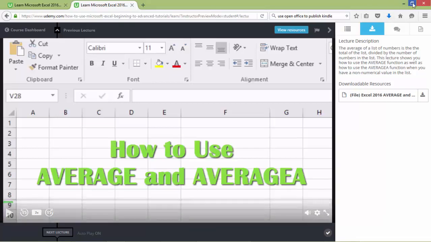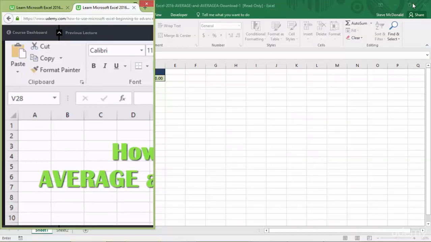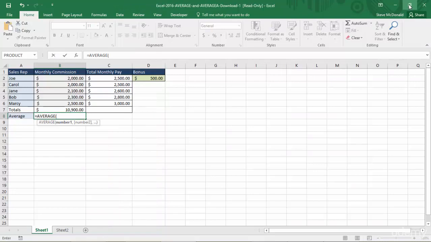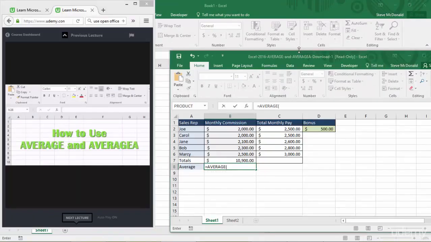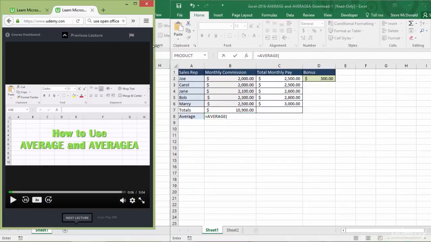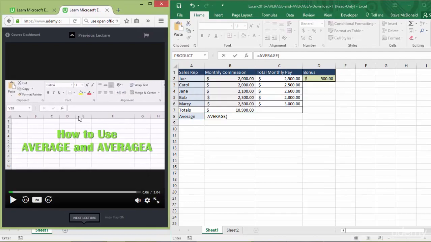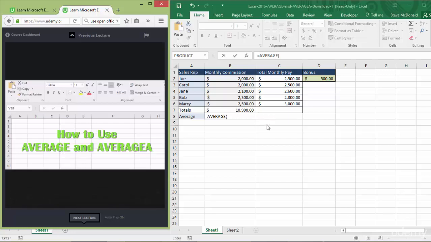The other thing you can do is click on the Restore Down button up here, and you can do the same with Excel, and then you can just size these to fit next to each other, and as long as you can still see this, you can hit play, and as I'm going along in the lecture, you can be playing along right on Excel, so you're not having to Alt-Tab back and forth between the 2.